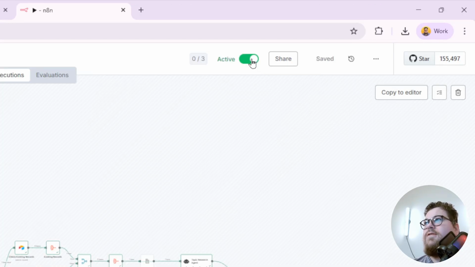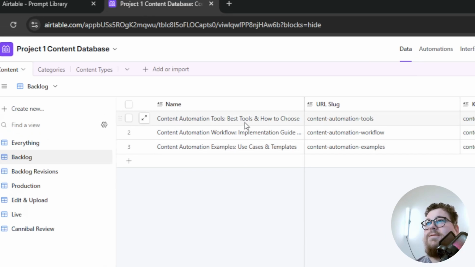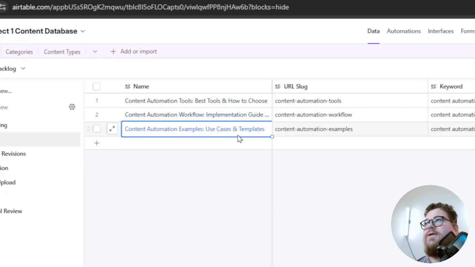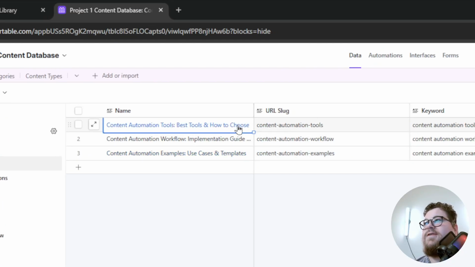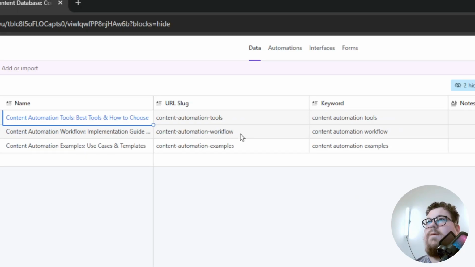Now that I've generated some topics, I'm going to turn this off. I can turn it back on anytime when I need more topics. So now I've got 3 topics in my backlog created by my agent. You want to validate these topics before you send them in for production. I have a separate video on how that works, but for now, let's just get everything up and running.